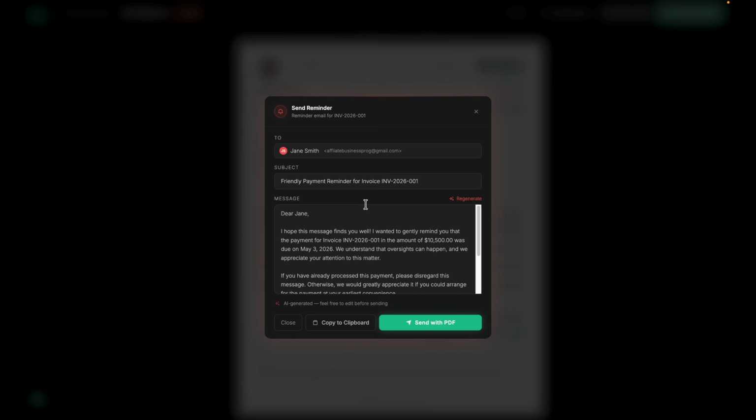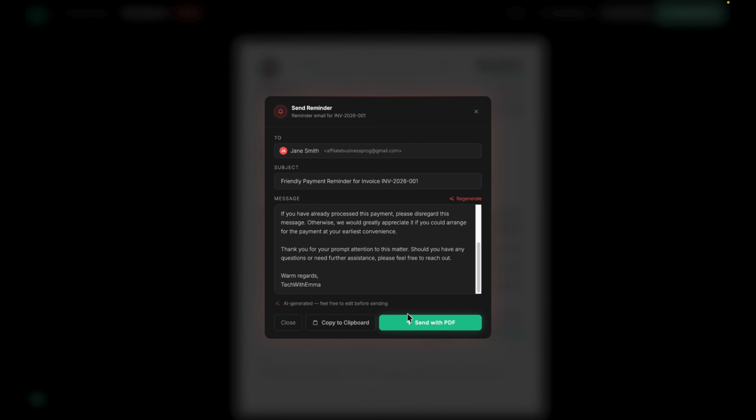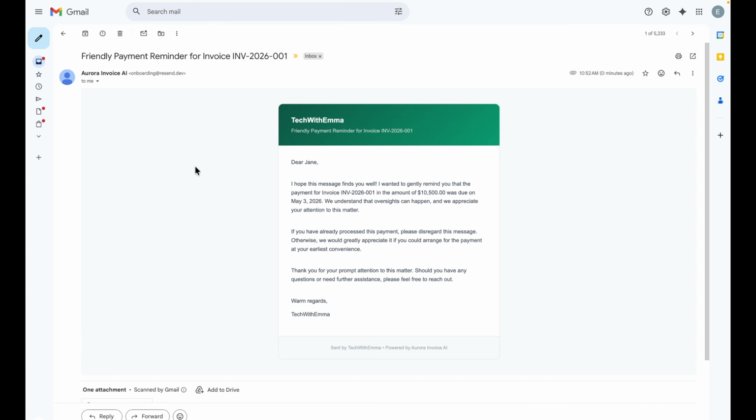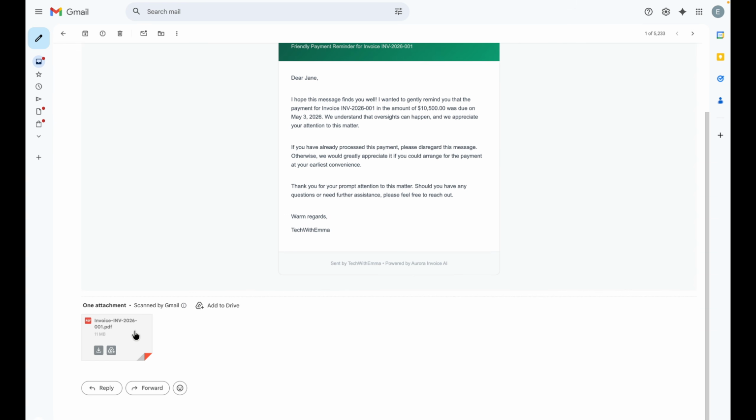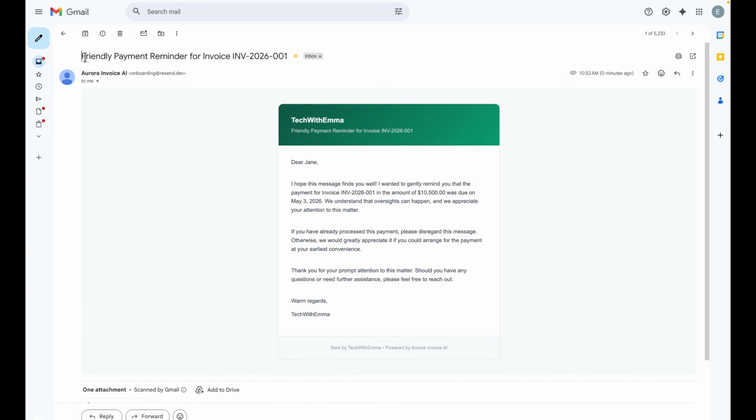This will generate, the AI is going to generate the email, and then we can see the email which the AI has generated. Now you can also click here to send this to the email of the customer or the client, and this is going to generate the PDF again and send it to the customer. And you can see the reminder email which was sent to the user alongside the attachment too. You can see the subject is different, friendly payments reminder for the invoice.